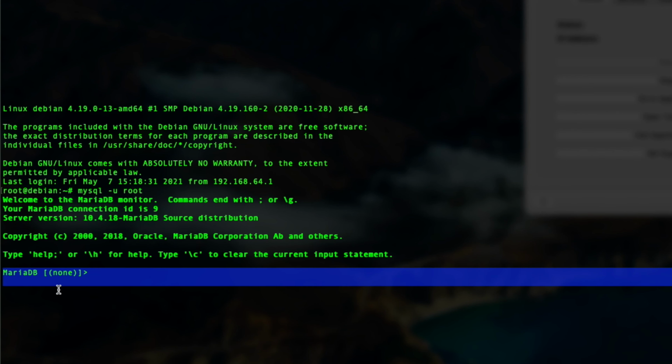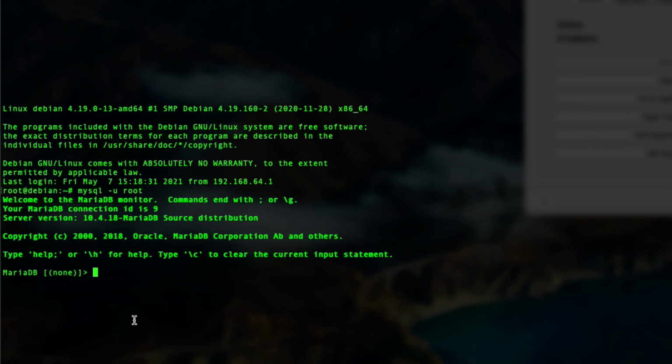You should see something along these lines. Now, this is your command line interface for MySQL, the database that you're interacting with. There are certain little commands that we need to learn right off the bat so we can navigate around and see what we want to see.